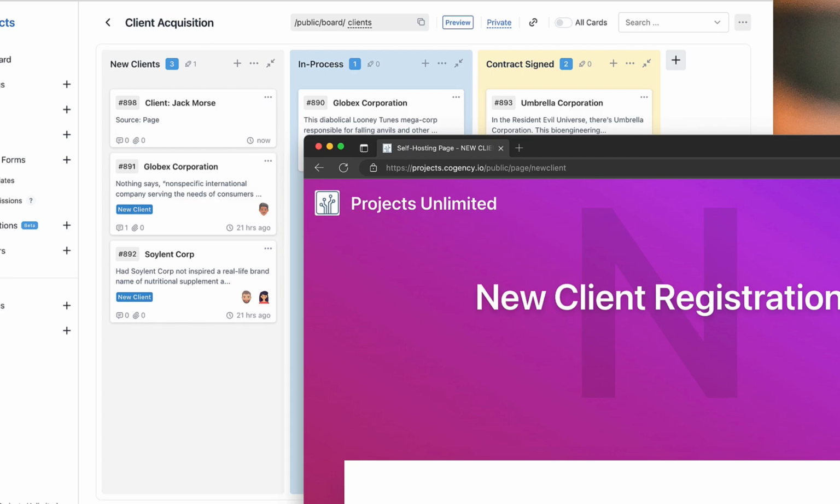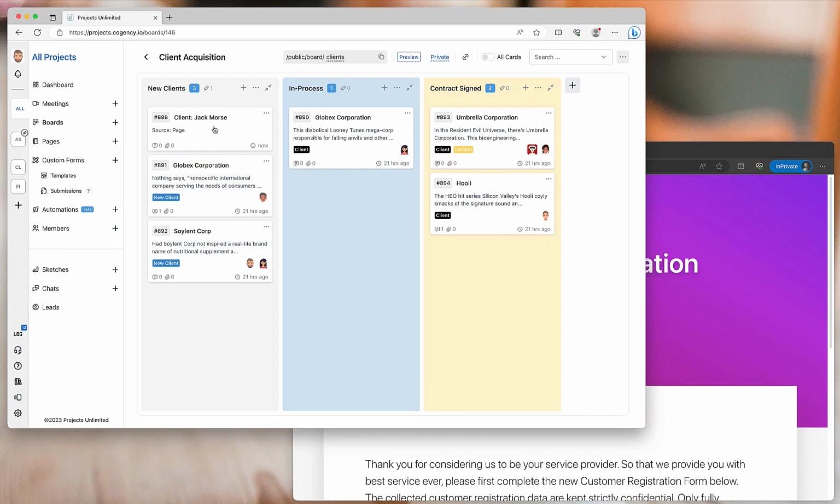We got the card. Title is Client Jack Morse. Description is Source Page. That is precisely what we had specified when building the automation. Fantastic! Now we can sit back and only monitor the board for any new submissions. One more thing before I let you go.